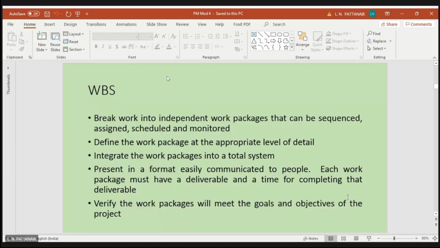So that point, the last point: present in a format easily communicated to people. Each work package must have a deliverable similar to a project. We already know what the deliverable of a project is. So at the end of the project, there must be some deliverable. It can be a physical product, it can be a result, or it can be some service. These are the three deliverables we used to talk about for a project.